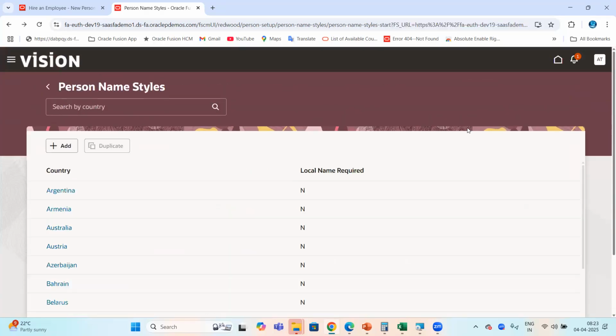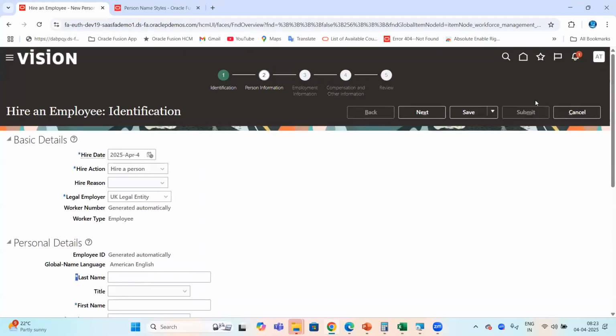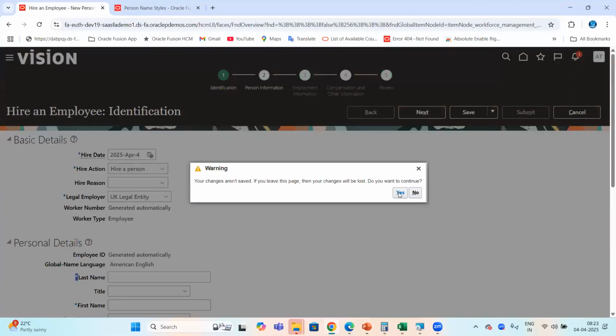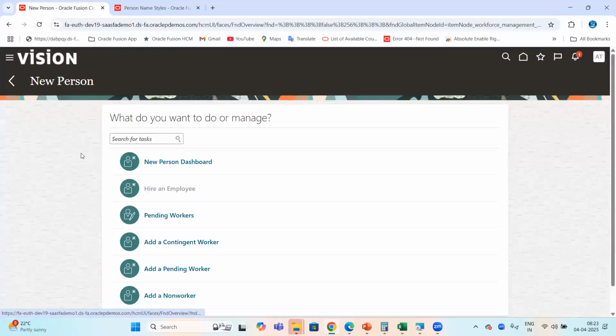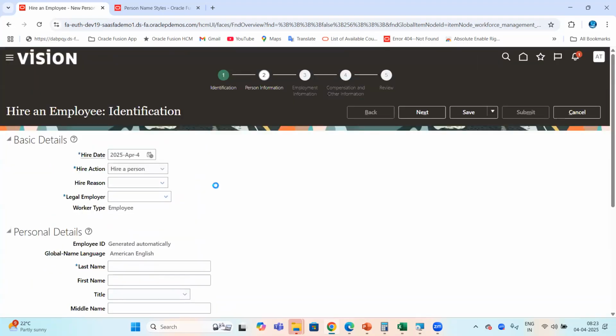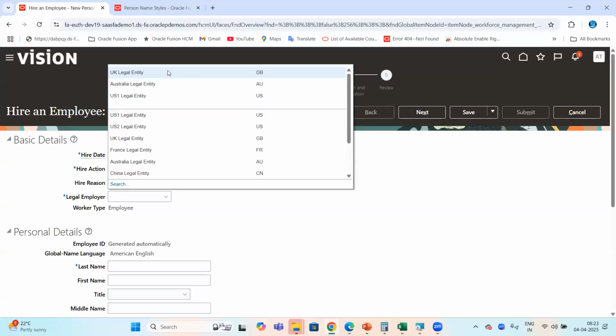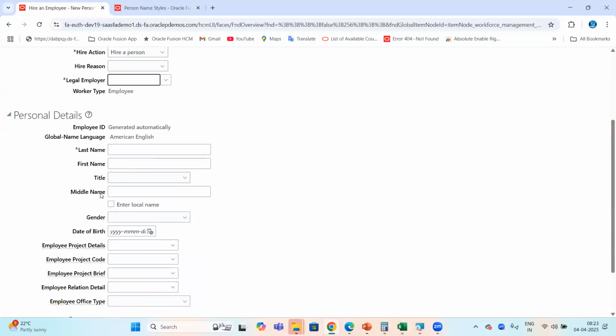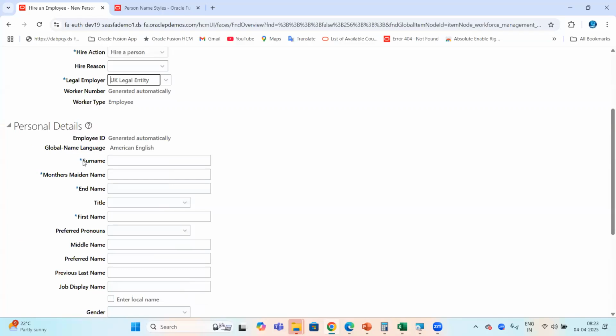Now let us try to perform the hiring transaction in one of the UK based companies, team, right? Now please observe the structure, team. Now I am selecting here some UK based company, UK legal entity is there. I'm using that. The moment I select that, team, see here, surname came, mother's maiden name came with mandatory, and that too, this is at the top. Then last name I renamed to end name. That is renamed here, team.